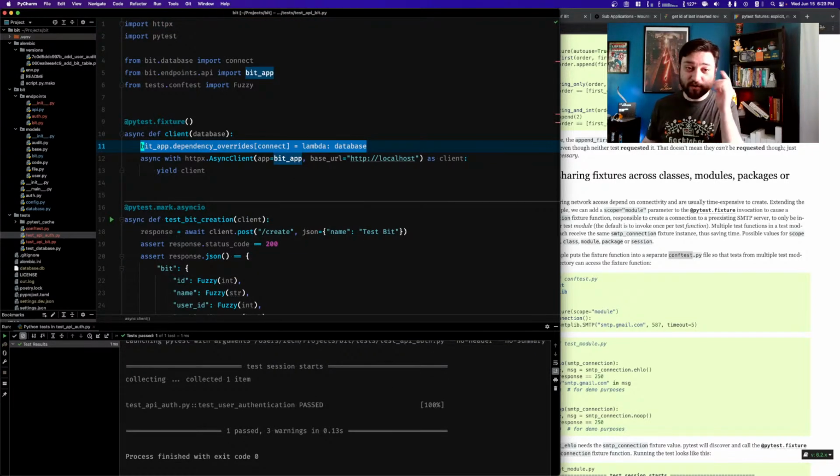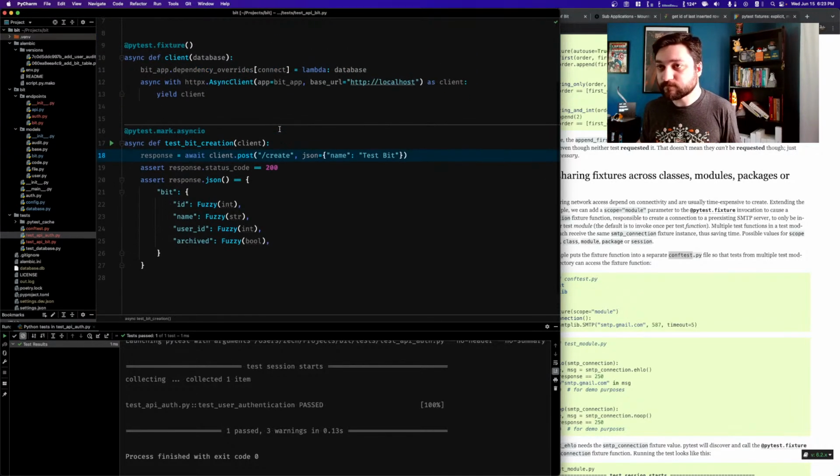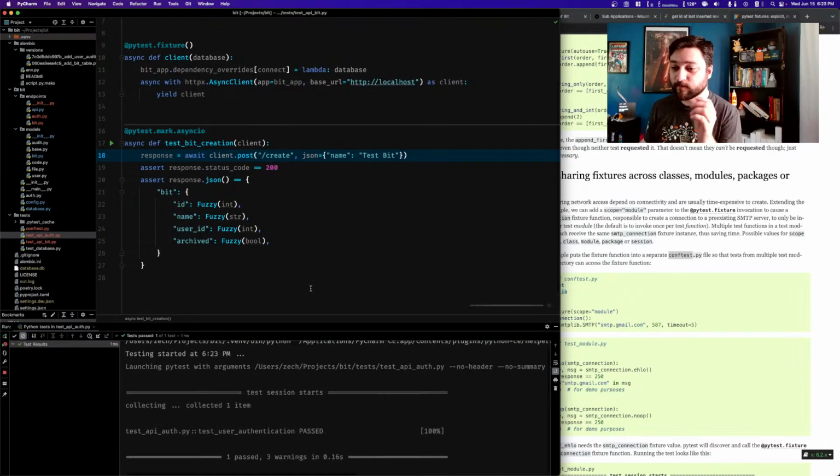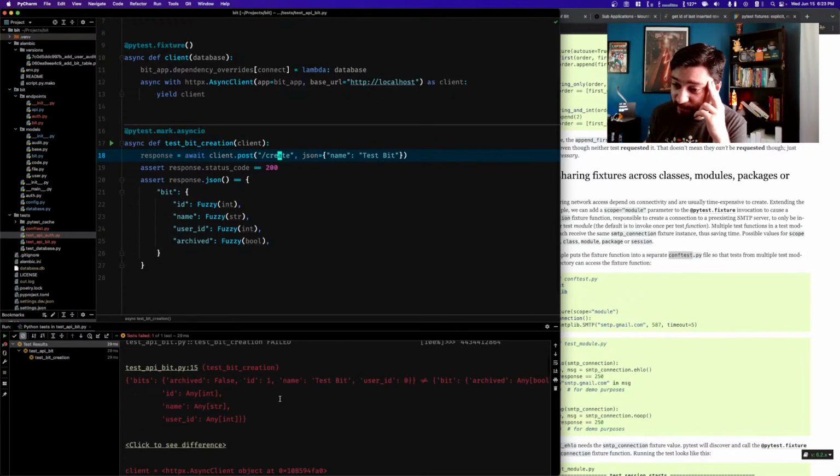The only reason we noticed it on the bit creation is because we're trying to get information back from the database, I think. I don't know. It doesn't make much sense to me. I thought maybe the auth isn't putting anything in the database. That might be why. But now it is working. If I run it in the bit file, we see it's working.